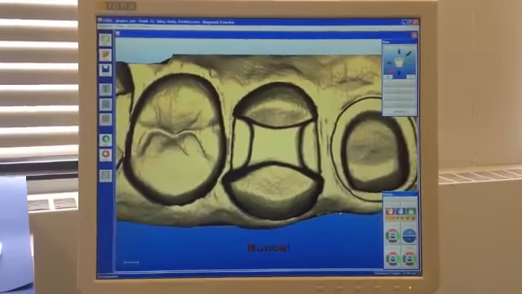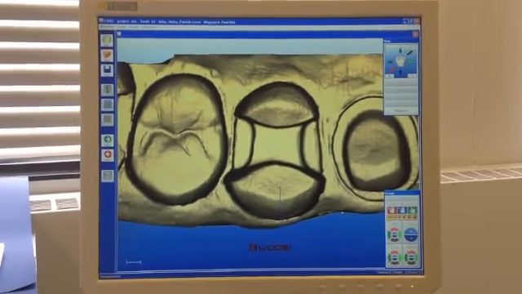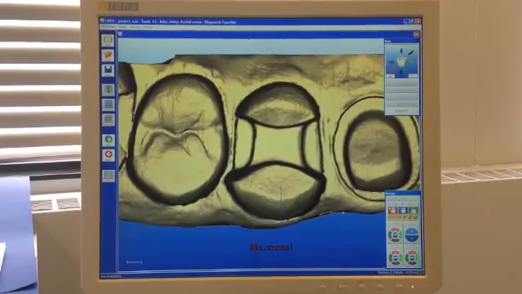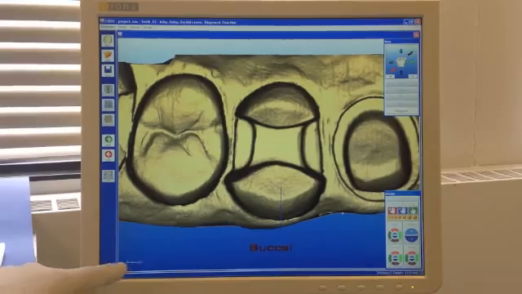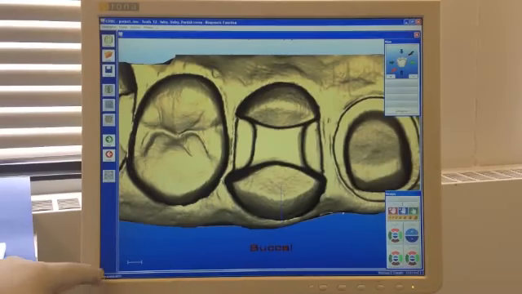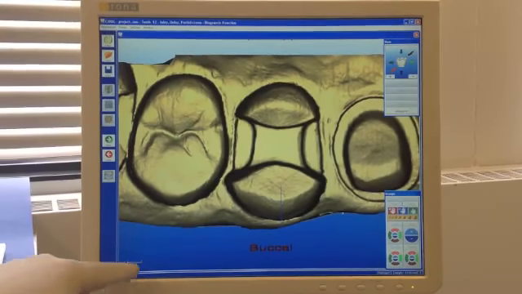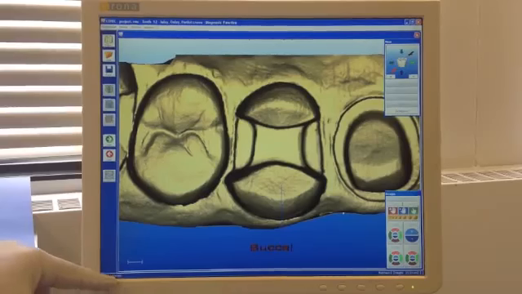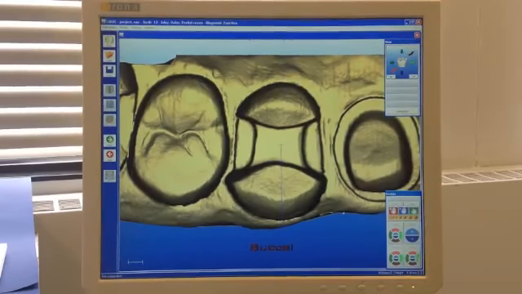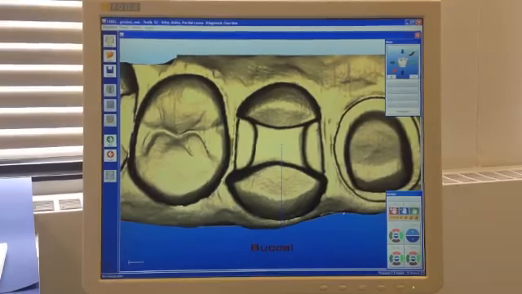Let's start playing with the software now, designing the restoration. The first step to do here with the Cerec software 3D: always take a look in the left lower corner and the software will tell you what to do. Right now it's asking me to trim the preparation, meaning removing the adjacent mesial and distal teeth.